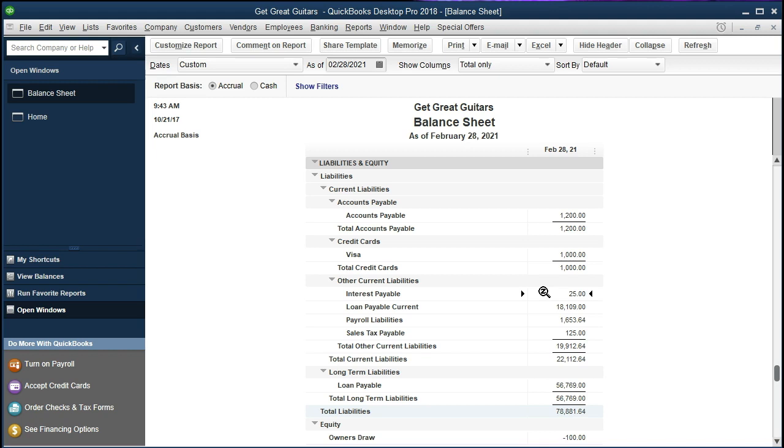So what we're going to do is reverse this, and reversing entries always happen on the first day of the next time period. So we got our financial statements correct. If anybody wants them, if we want to read them as of 2/28, the end of this month, then they are correct. That $25 is correct right there.